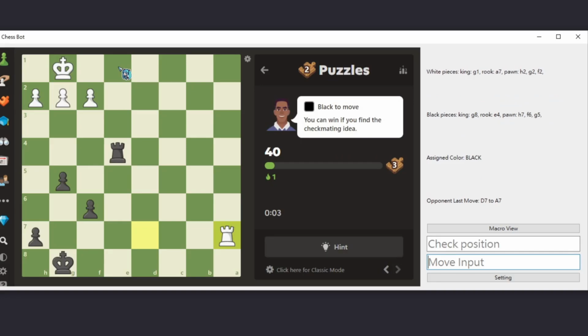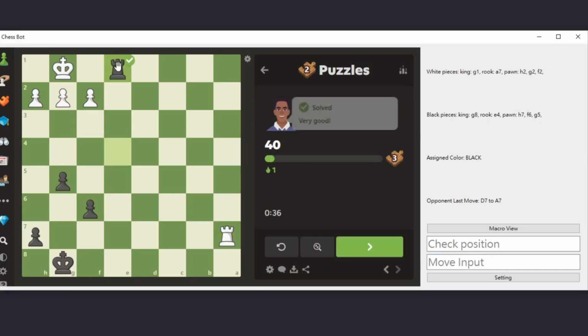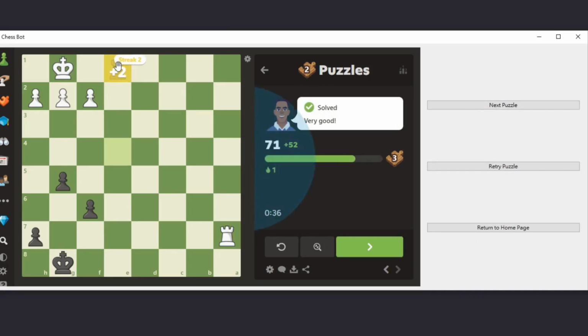You are playing as black. White pieces: king g1, rook a7, pawns h2, g2, f2. Black pieces: king g8, rook e4, pawns h7, f6, g5. Opponent last move, d7 to a7. Command mode, f8, g8 black king, g7, h7 black pawn. You can type your move here. Confirm black rook moves to e1. Correct. Please select next action. Retry puzzle.